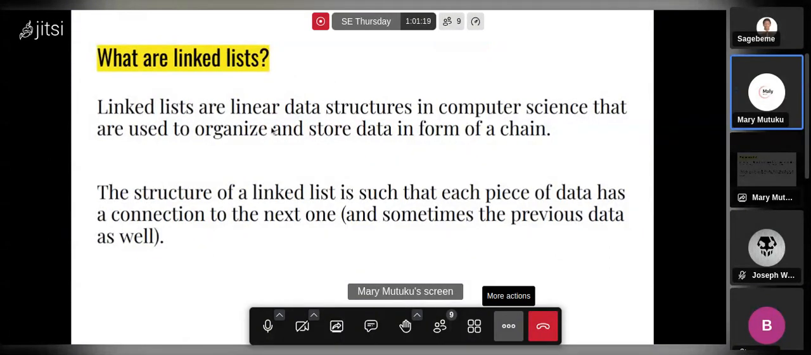So, what are linked lists? Linked lists are linear data structures in computer science that are used to organize and store data in the form of a chain. The structure of a linked list is such that each piece of data has a connection to the next one, and sometimes the previous data as well. This is in the case of a doubly linked list.